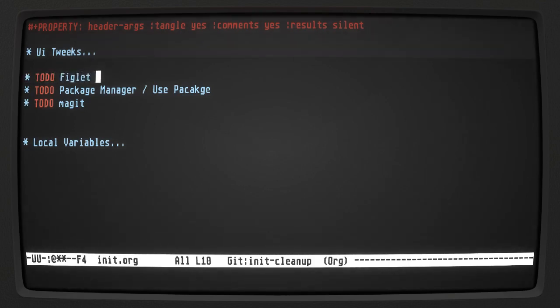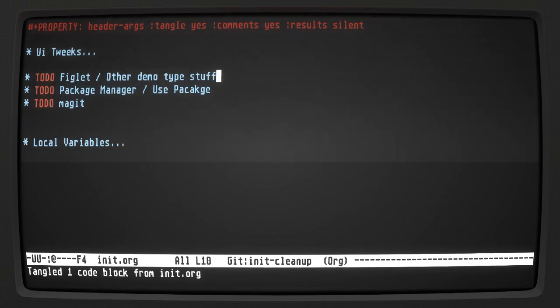Piglet, and other demos, demo types. Maybe I should also get flyspell inside, which is a spell checker. Okay, so that's it. Let's get out of here.